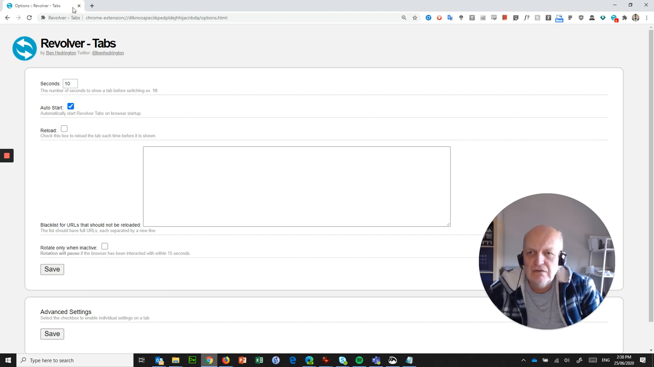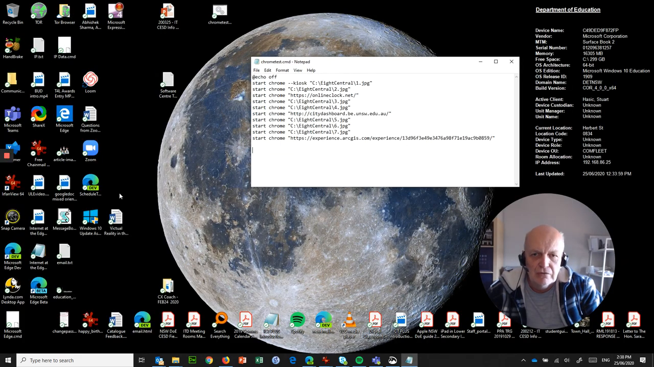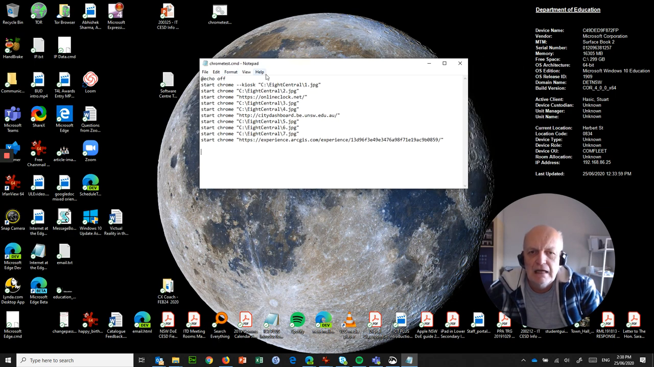I'll close this and I'll close Chrome. Chrome is now gone. Now, what have I done here? I've just gone into Notepad and typed in some commands. So echo off is don't show these commands as you run this script. Start Chrome in kiosk mode. This is an important little command line parameter to add in.